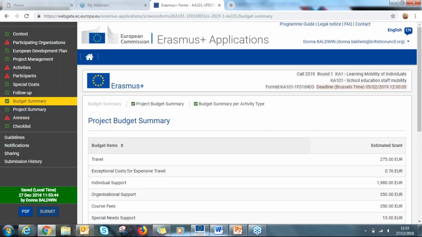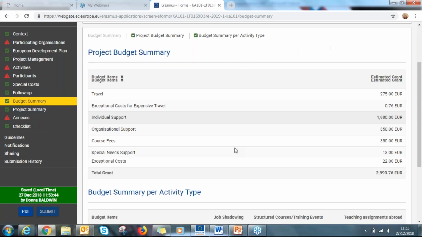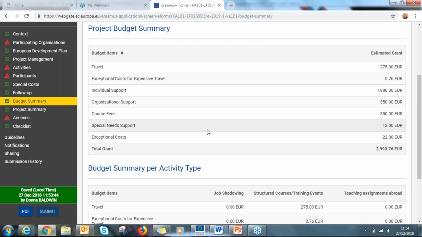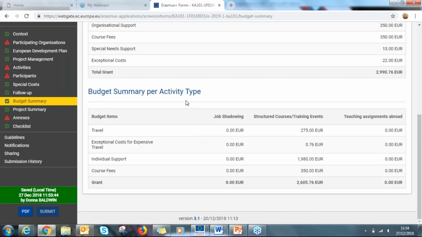Okay, so once you get to your budget summary, it's really important that you go through each of the sections and ensure that everything that you require has been applied for. In this section as well, you've got a budget summary per activity type. So had we applied for job shadowing as well as structured courses, that's all going to appear here with the actual amounts that we're applying for.